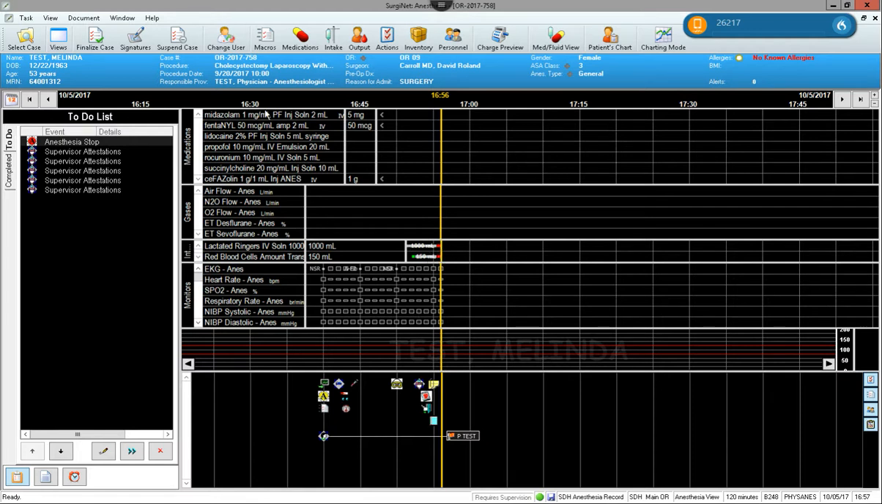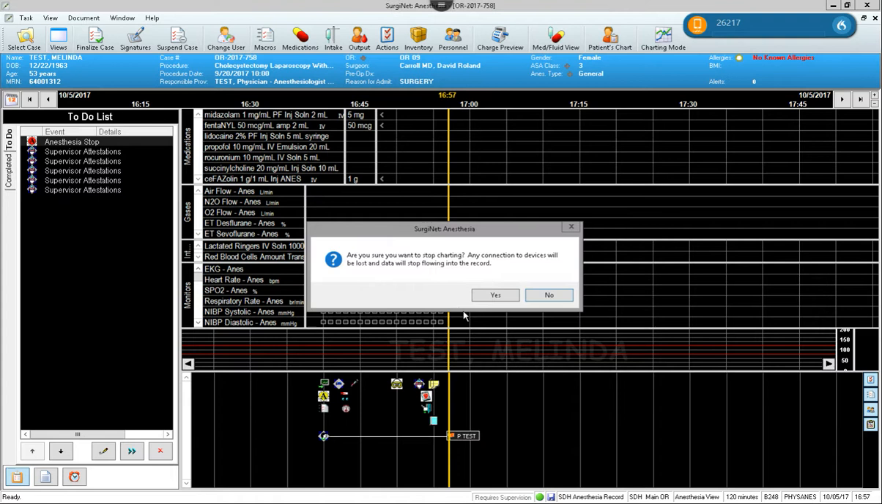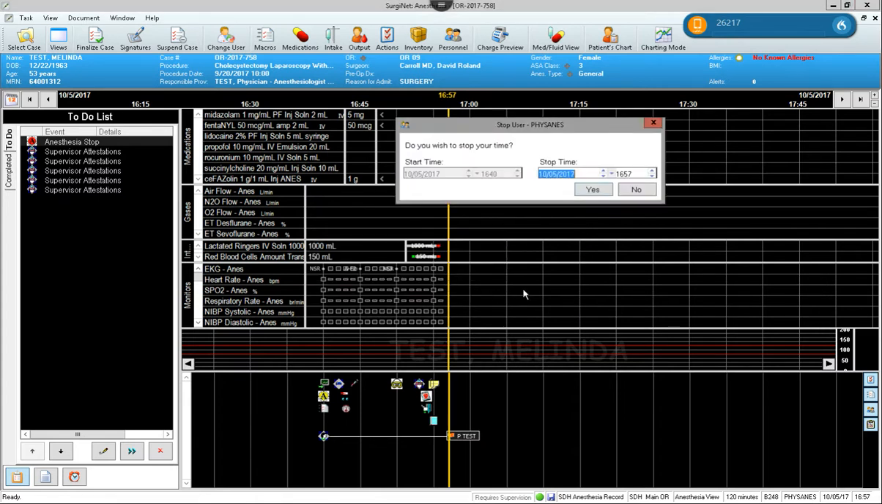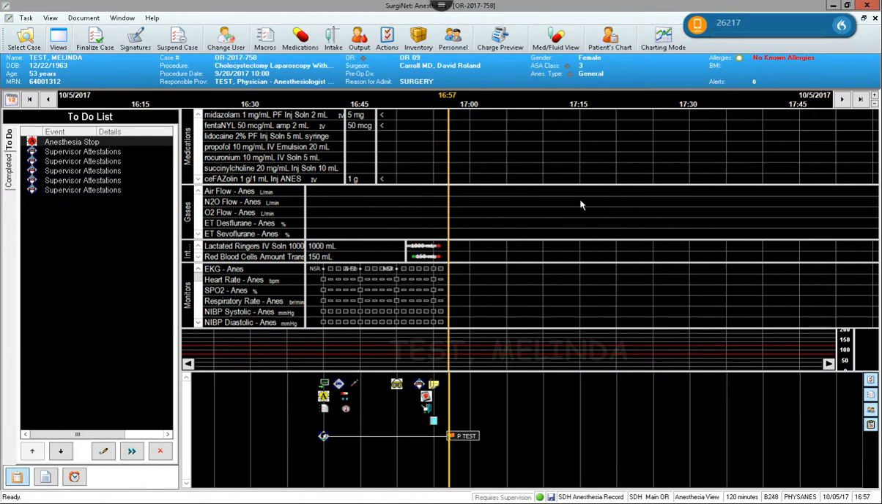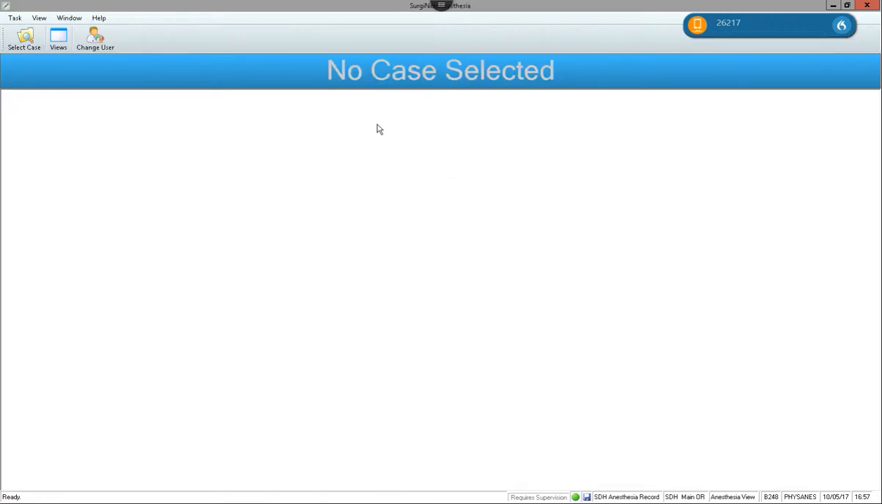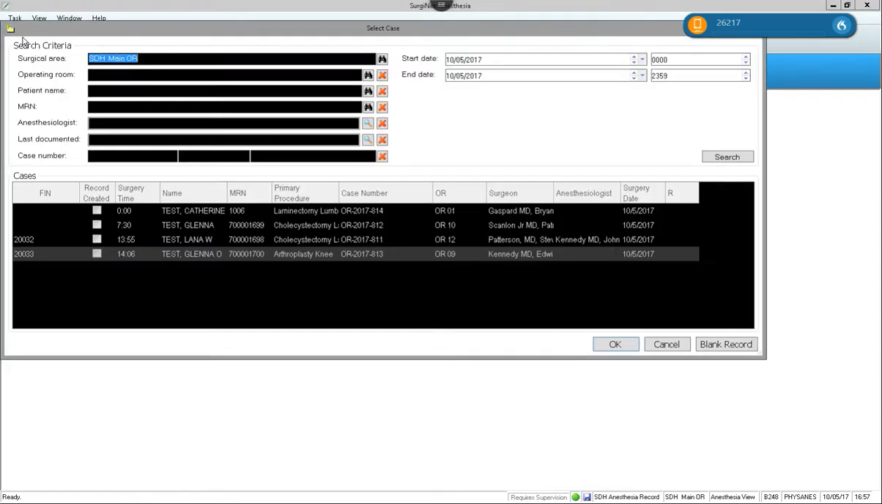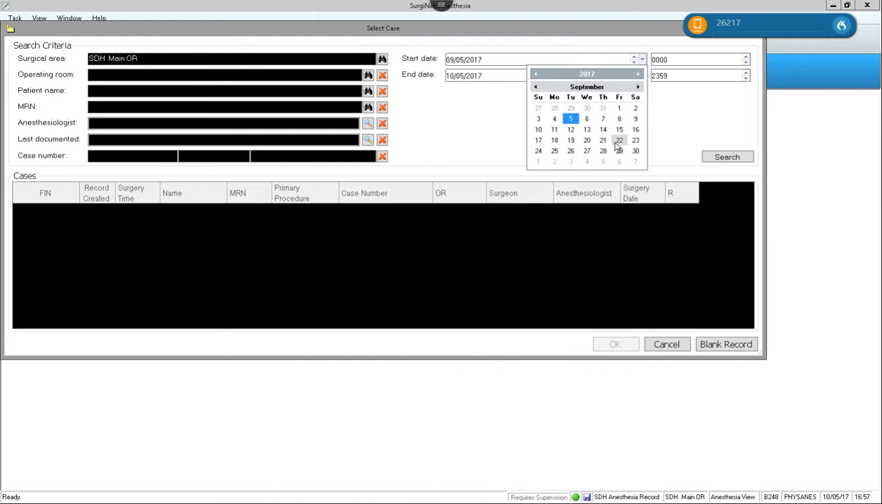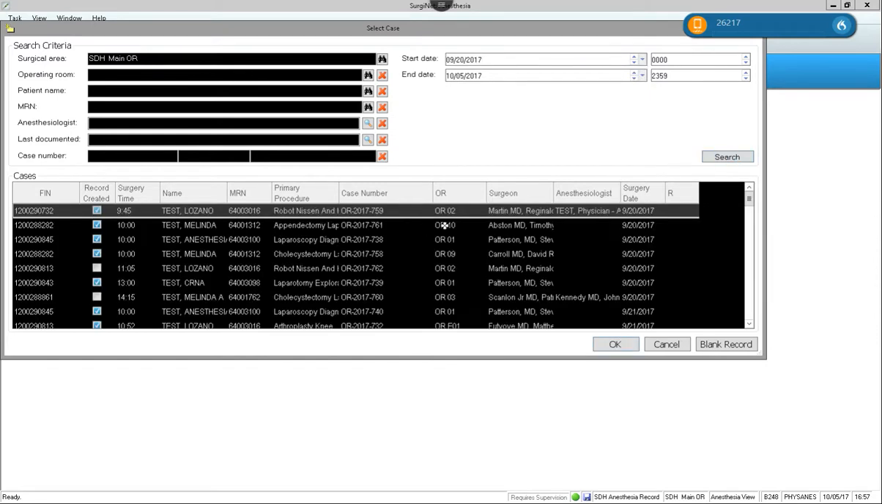As you can see, we can go up and suspend the case. I'll say yes, we want to stop charting. I'll say no. And now the case is suspended. So once the patient is in the PACU, I go back into the patient's chart. I say select chart. Remember that I did something funny. I went back to the 20th of September. So this is not typically something you'll have to bother with, but bear with me.